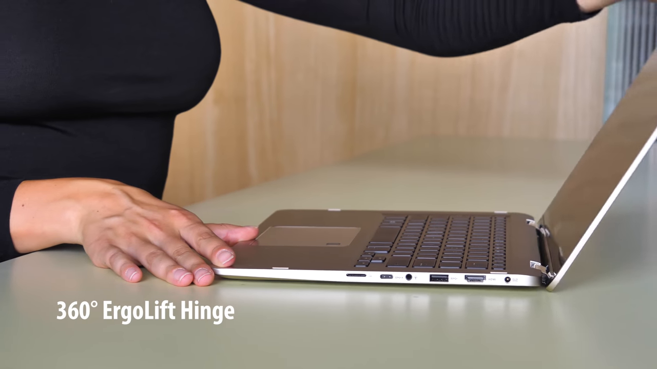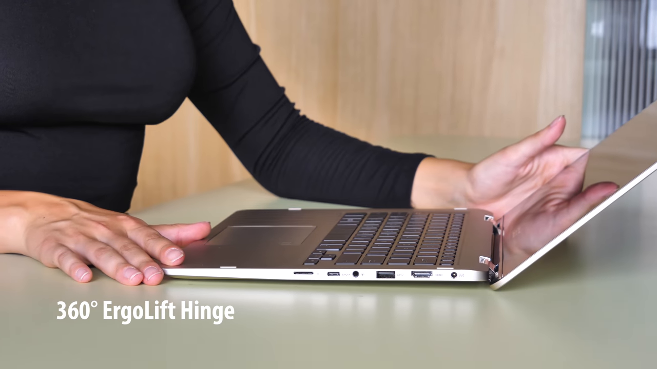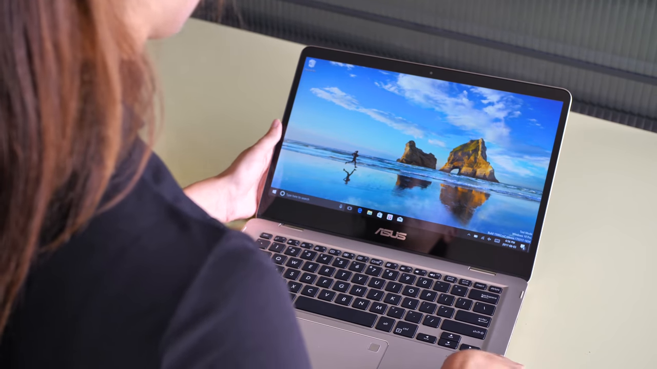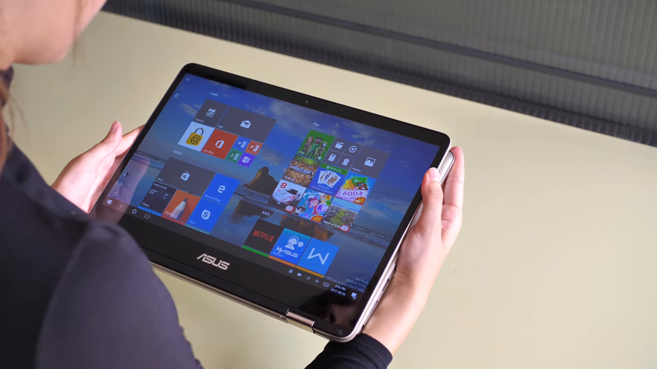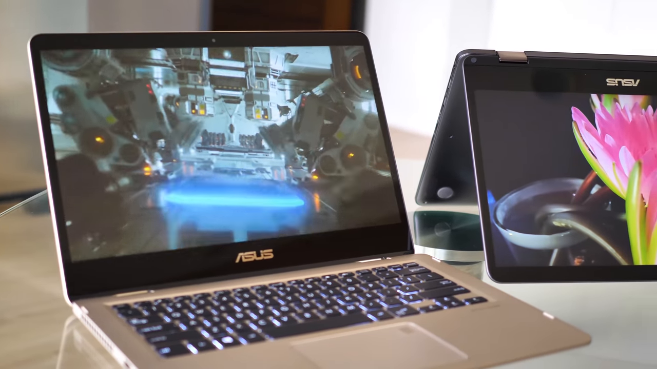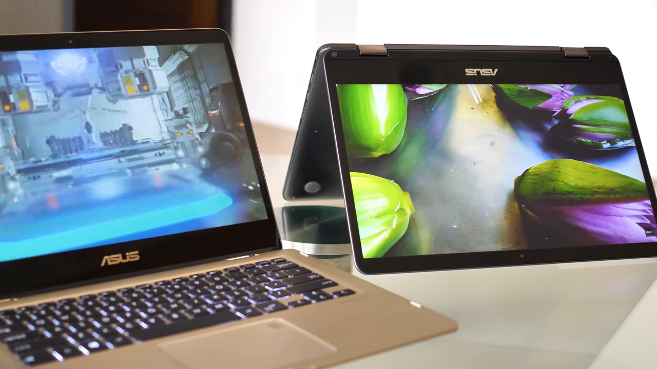The two-step hinge affords maximum flexibility for every circumstance. Use the ZenBook Flip 14 as a traditional laptop or as a tablet with a quick twist. For catching a movie, it can be propped up however you see fit.